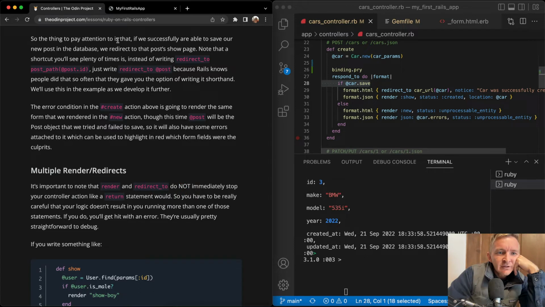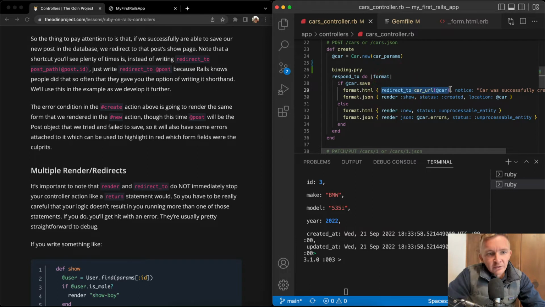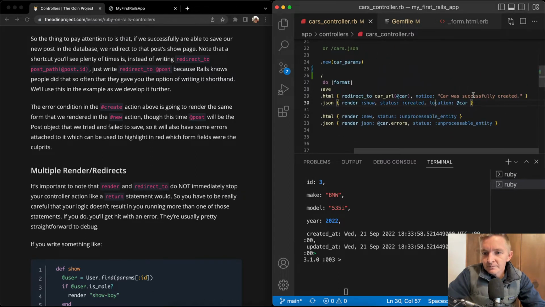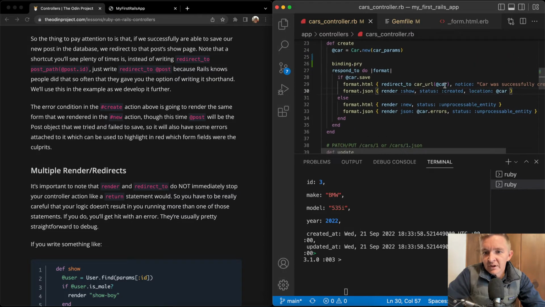So the thing to pay attention to is that if we successfully are able to save our new post in the database, we redirect to the post's show page. Note that a shortcut you'll see plenty of times is instead of writing redirect to post's path, post.id, so redirect to post path, post.id, we just write redirect to @post, car URL, redirect to @car. Interesting, yeah. So this is the way that they're doing it now. So what they're saying is you can just say @car. So let's see if that works.